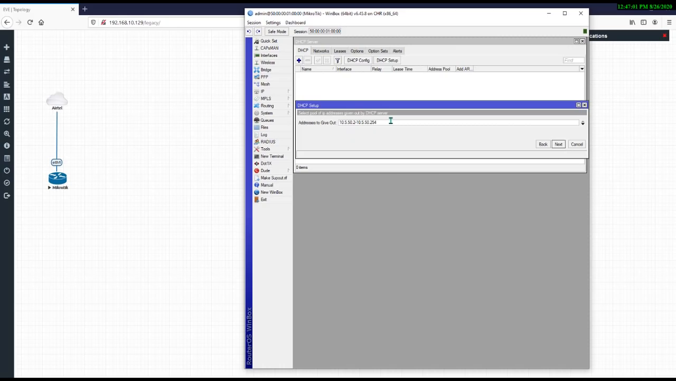Now it is showing you the pool. So 10.5.50.2 to 10.5.50.254 IPs are available in your pool. If you want to exclude some IPs, suppose you want to give IP addresses from 100, you can easily type 10.5.50.100 to 10.5.50.254. If you have noticed, it started at 10.5.50.2, it was not showing 10.5.50.1. Why? Because we have already excluded that IP for our gateway. So I am going to create this 10.5.50.100 to 10.5.50.254.